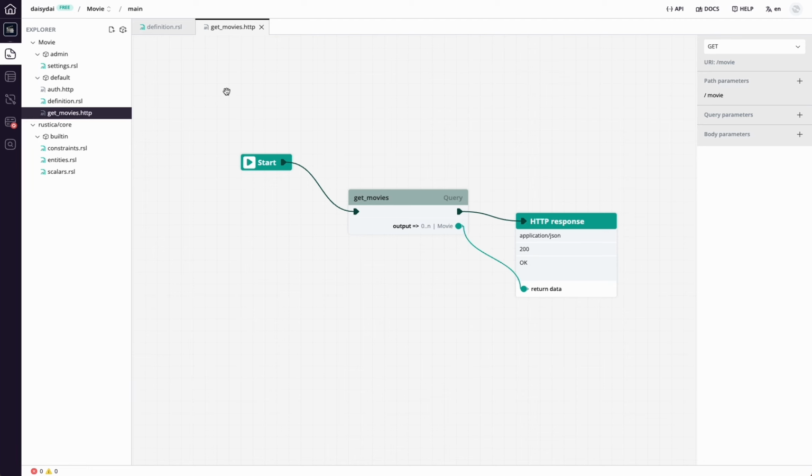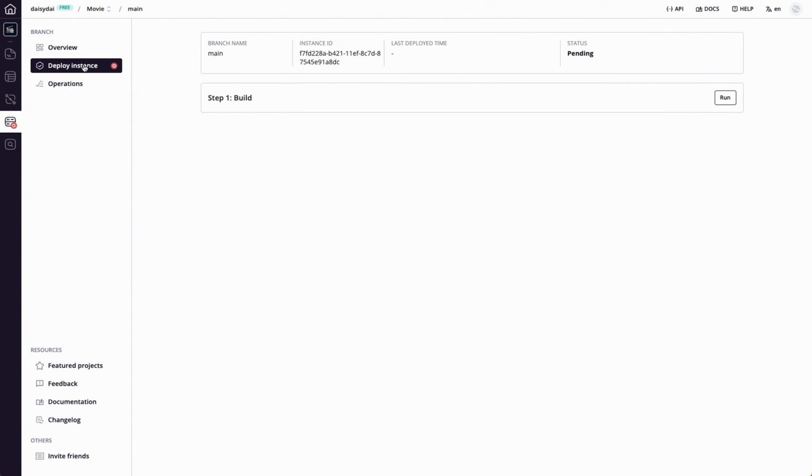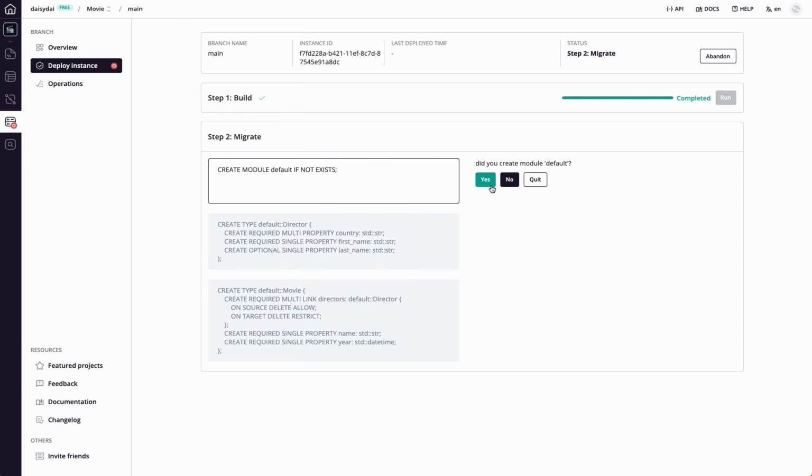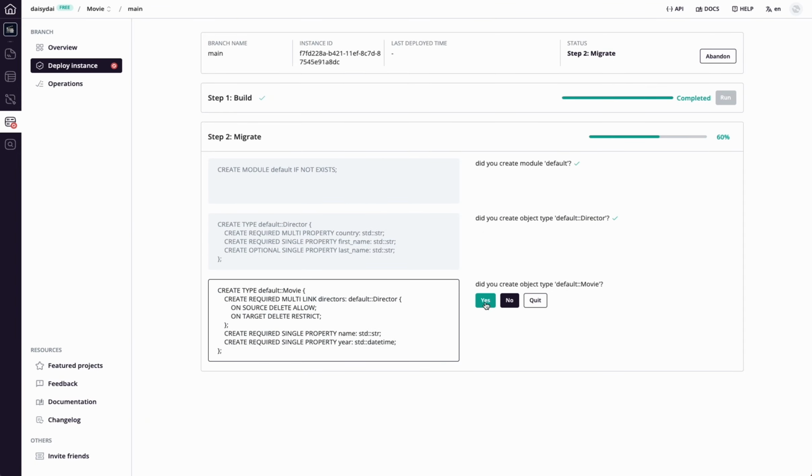Now that the API is ready, we need to deploy it. From the moment we started editing in the IDE, you may have noticed a red warning icon in the leftmost panel. This indicates that changes have been made to the project and deployment is required. So follow the guided steps to complete the deployment process, including compiling and data migration.